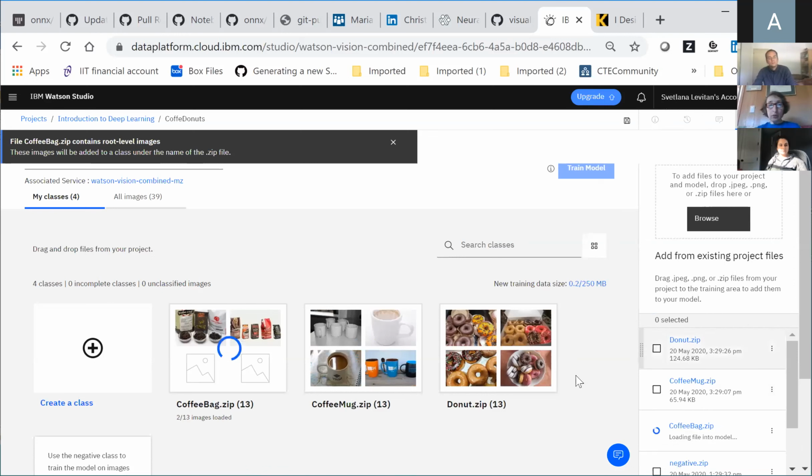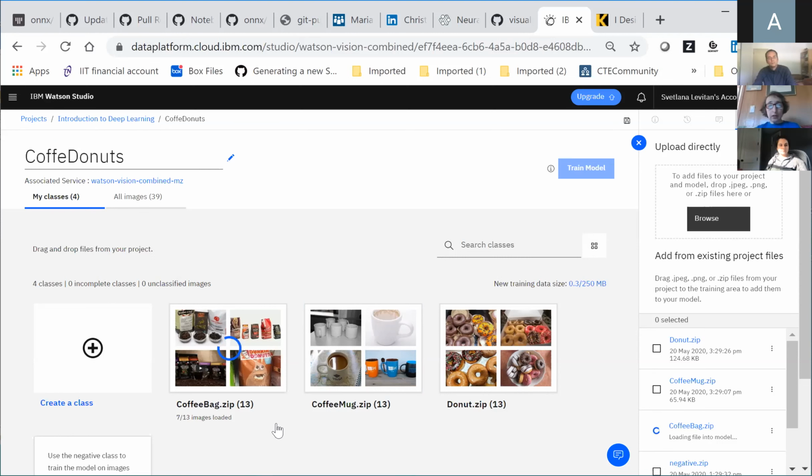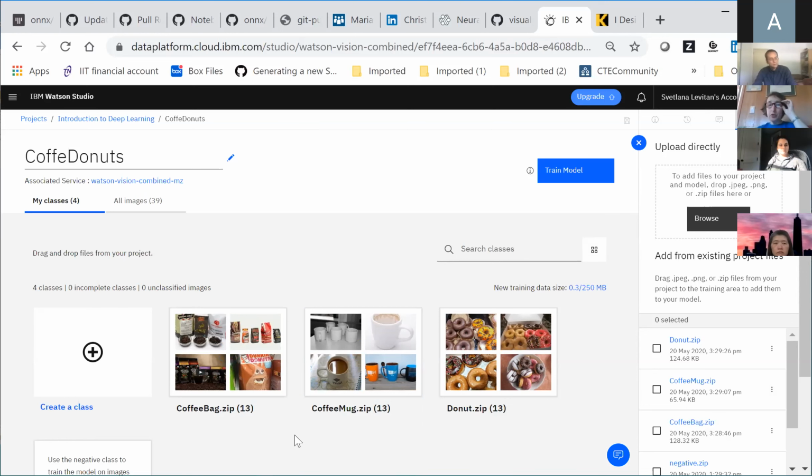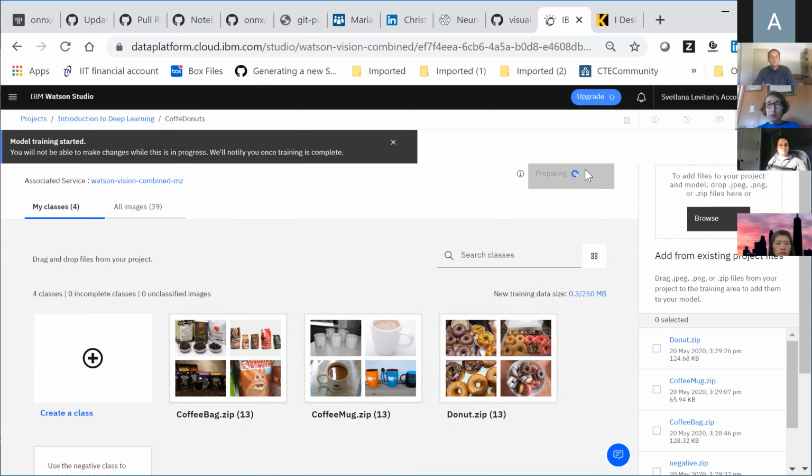Okay, so they're almost done. You have to have at least 10 images for each class. If you want to get a really good model, you probably need many more images. But of course, the more images you have, the longer it will take to train. So once I have those images here in my class, I just click this train model, and it will build a model for me. But it can take some time.